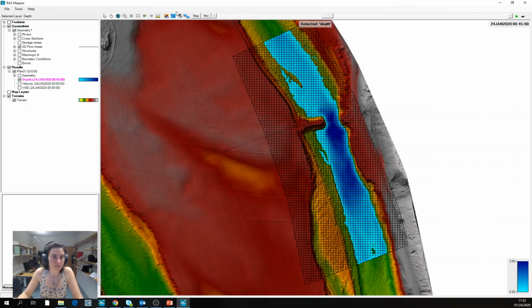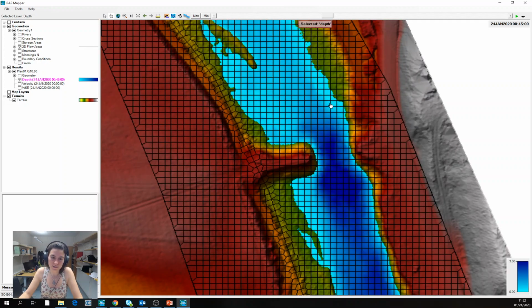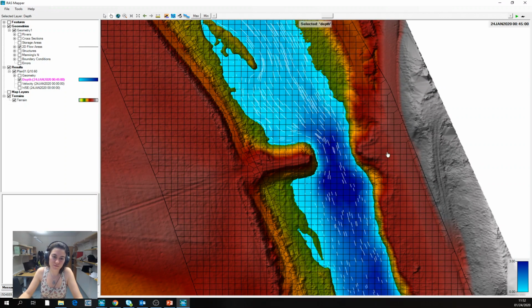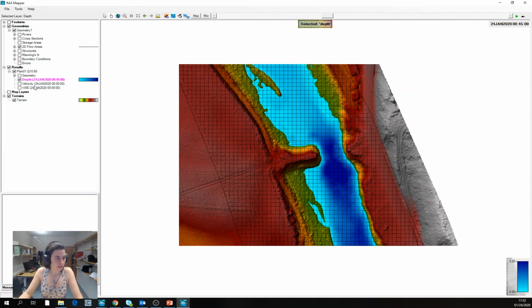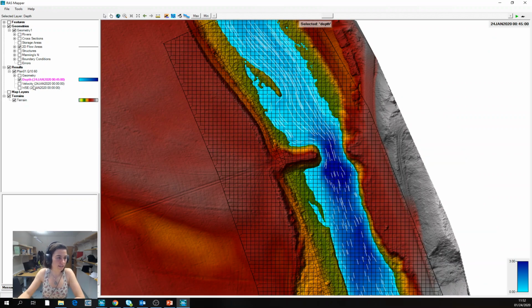Another interesting feature is if we select here up the particle tracing, and we can see how particles will move in our river, and it's really nice to see the flow development. By default, HEC-RAS will show the depth, the velocity, and the water surface elevation.